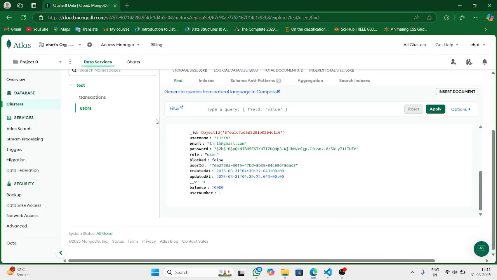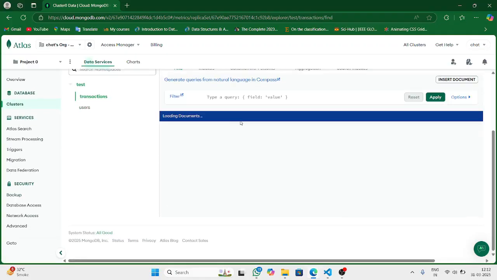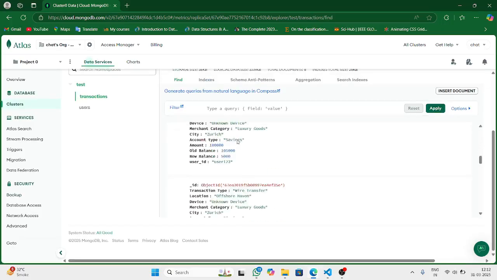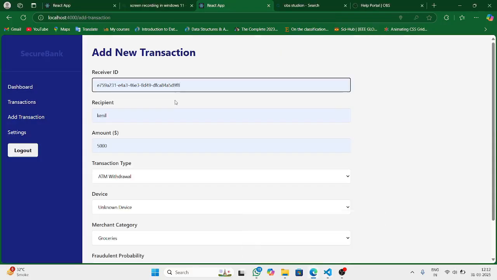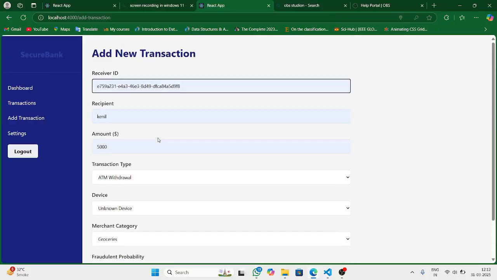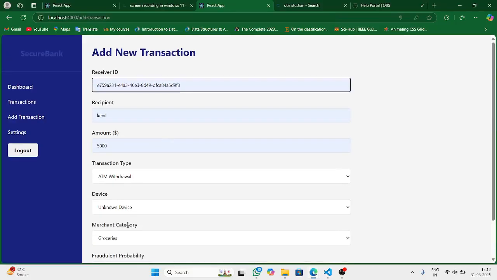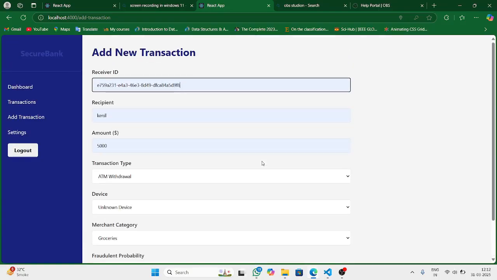From this database, MongoDB, we can do this. Here we create two databases, one for transactions and one for users. In transactions we can show that we can do transactions many times. In this field we add the receiver ID, recipient, amount, transaction type, and device. After that, when we do a transaction, it goes to the AI component of the system.